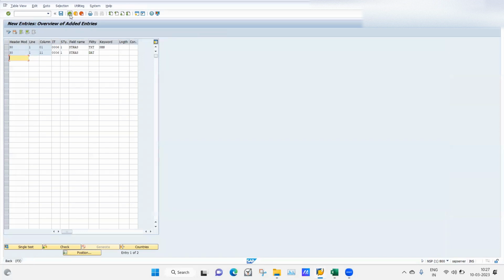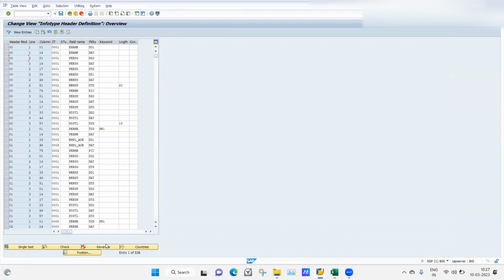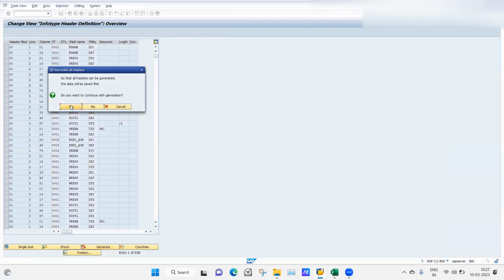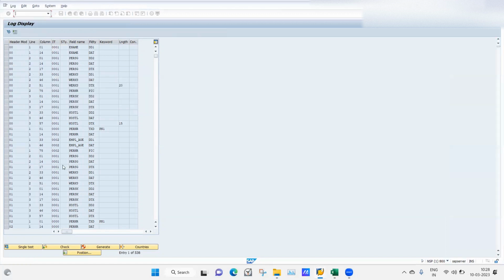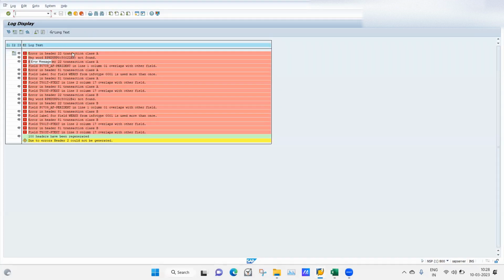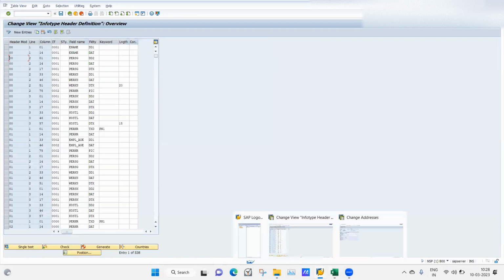And now if I go again, I will generate this header, generate all headers. Then I will click on yes. After that, you may be getting some error because of the previous data, like previous configuration, because you are getting the header in the header 2281, but our header is basically the header 30, which we have created. So we are not bothered about these errors.